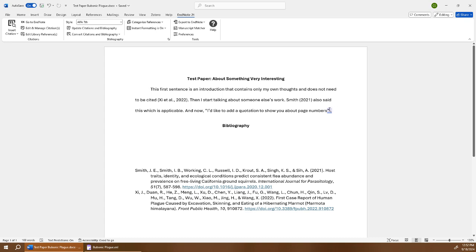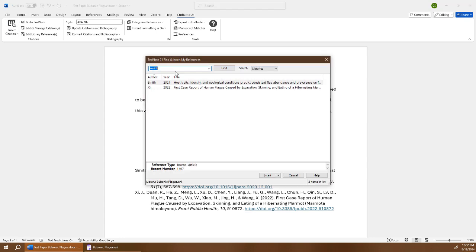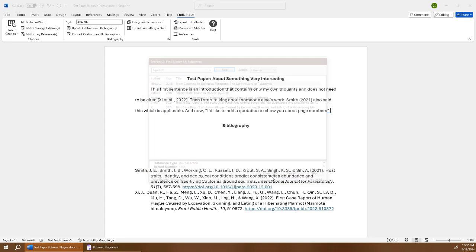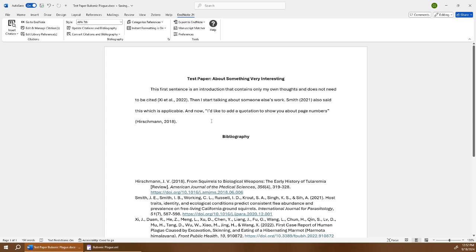Another example you may come across is needing to add a page number. You can do this by inserting a citation. I want to choose a different article, so I'm going to actually search for articles about squirrels, and I'll take this one from 2018 and insert here. Now you'll notice I didn't add page numbers. Well, that's because you have to do it after you've added the citation.